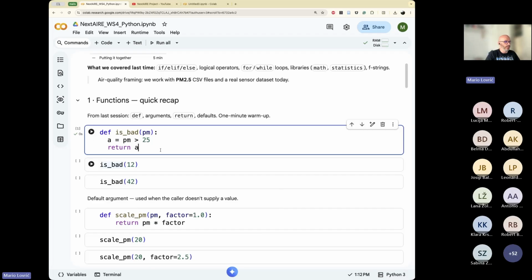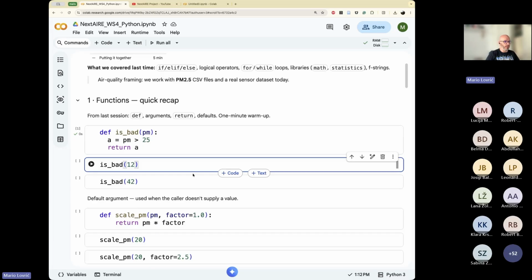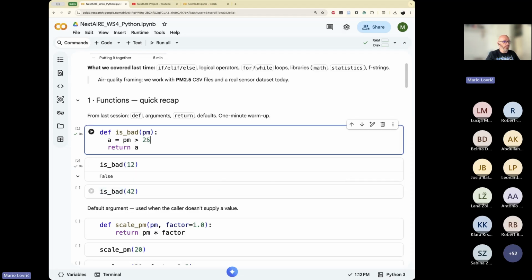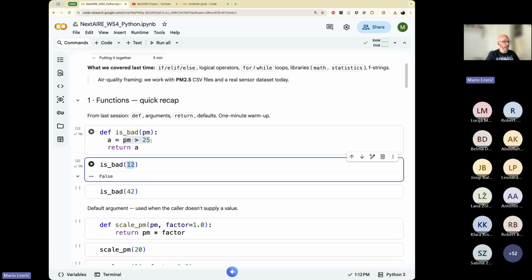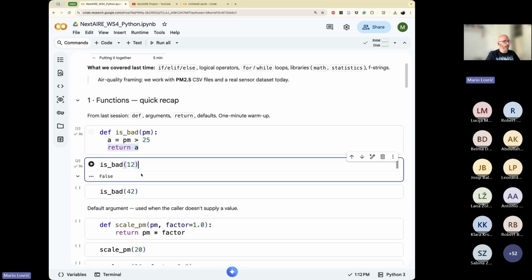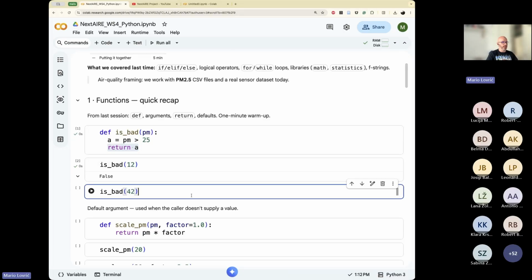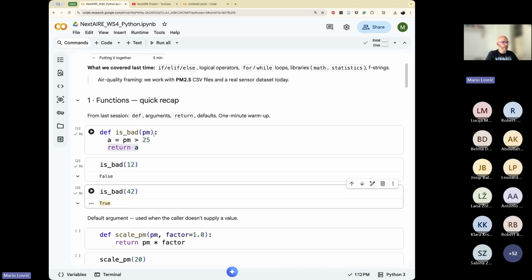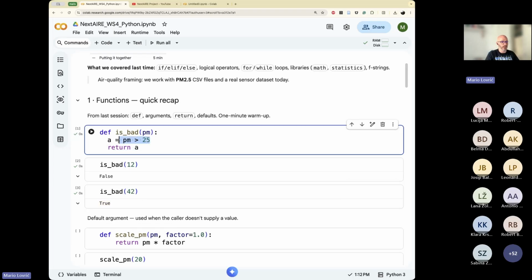So you press Control Enter, Shift Enter in the cell, and then we use the function isBad, and we pass it an argument, which is 12 here. It says false. Why? Because this condition, that PM, which was 12, is not greater than 25. It's smaller than 25, and it returned false. If we say isBad is 42, it will return true. So this condition has been satisfied, right?